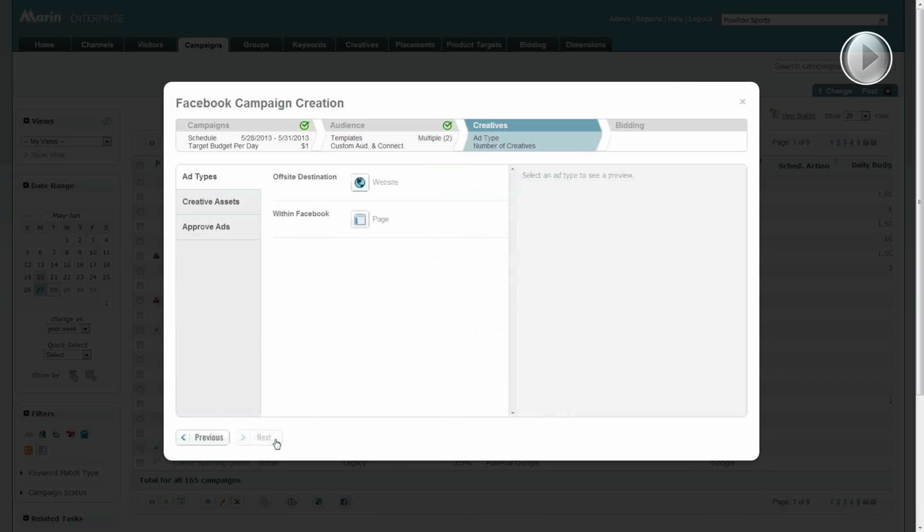Once you've selected the audiences, you'll click on over to the creative section, and you'll notice that right now there are two options here, off-site destination and within Facebook. For off-site destinations, these are things like your website, and then within Facebook would be something like your business page. Right now, these are the options that we have available.